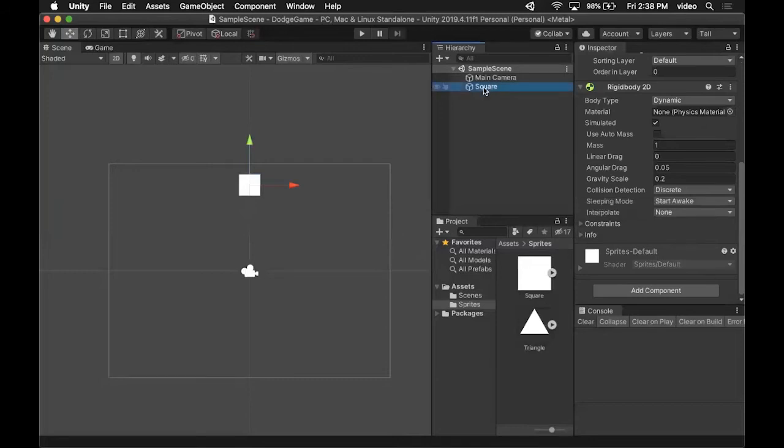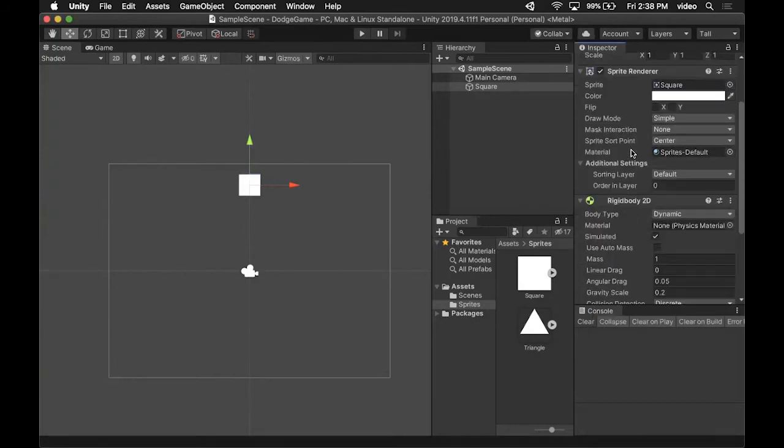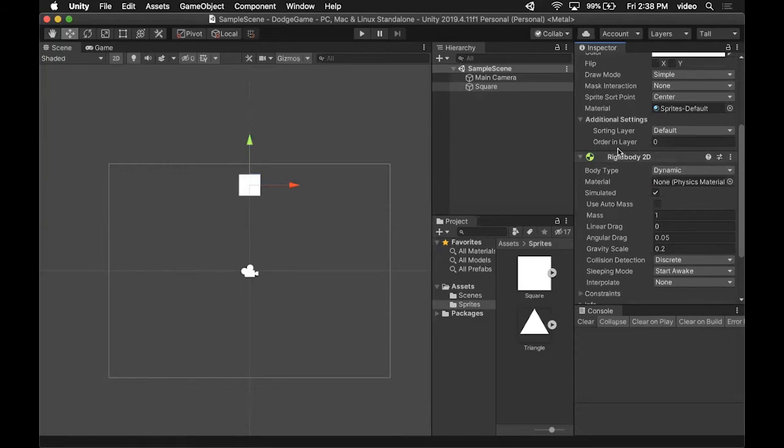While I have the square selected, I hit add component, and you can start typing something, RIG, and you'll see Rigidbody 2D there. And then what you should see in the end here is the sprite renderer and the Rigidbody 2D here.